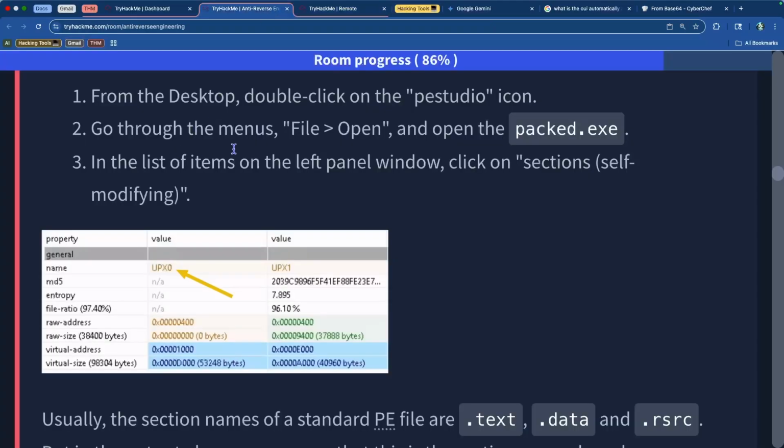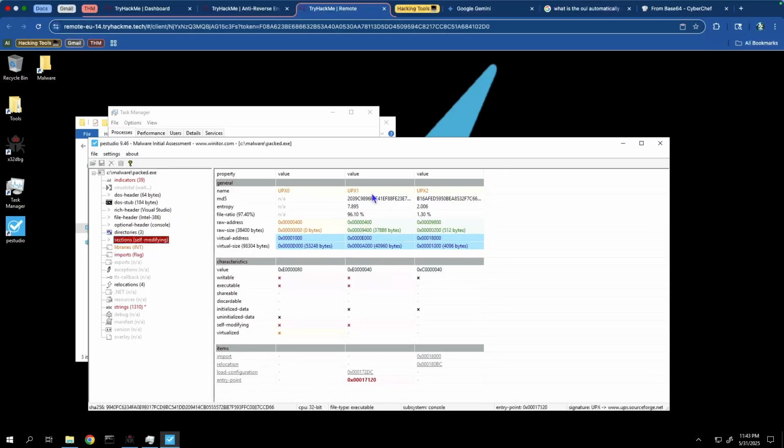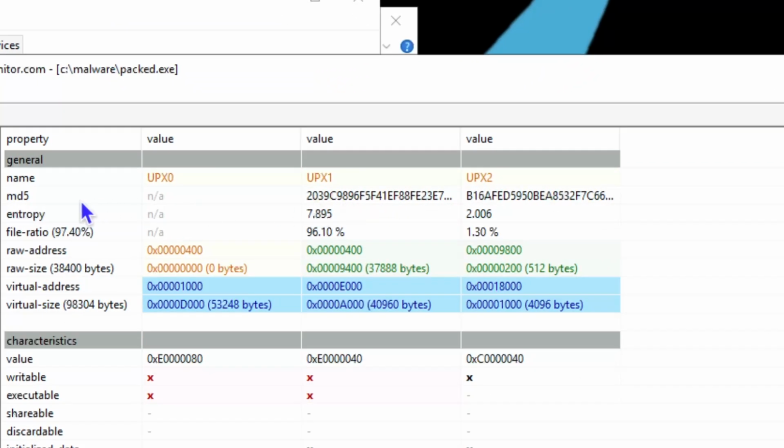Where is it? It's on the list of items on the left. We have the Sections Self-Modifying. So there we go, I have section self-modifying. And so it has UPX0, UPX1, and UPX2.